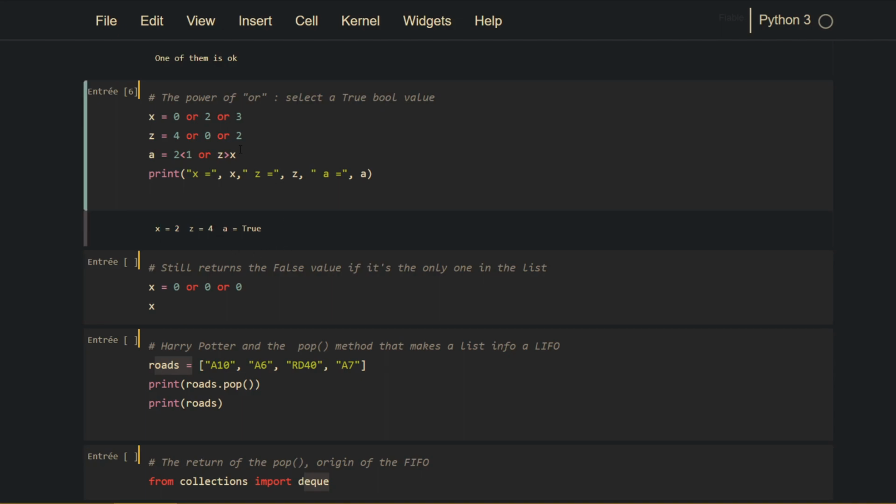2 and 4. So what does that mean? It means that you can do a verification, go through multiple answers, multiple solutions without doing an if statement or any kind of control. You just use OR and you attribute the first value that's not 0. It's a good way to return any kind of value or any kind of statement from, I don't know, a recursive algorithm, for example. That's why I added this little a statement here, so a equal 2 minus 1 or z more than x.